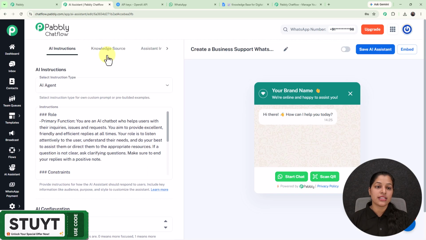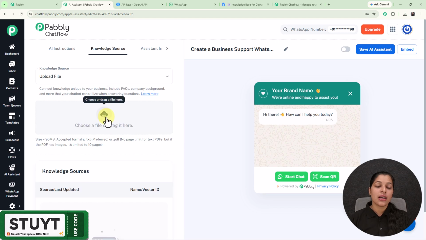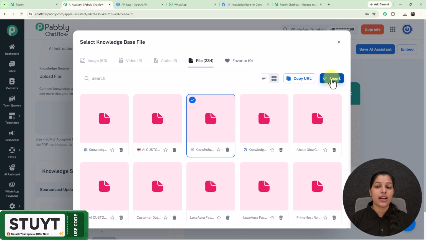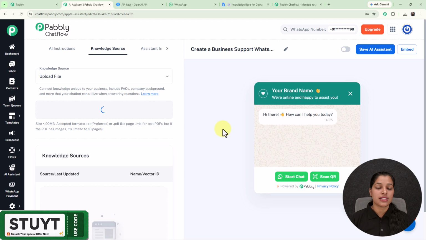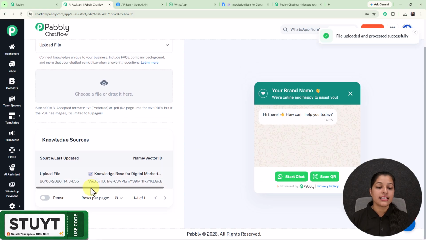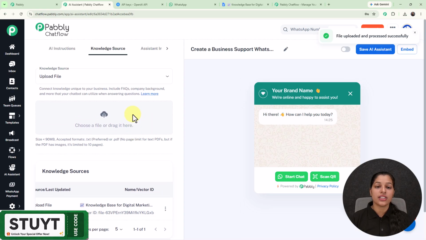Now let's manage the knowledge source. Right here I'm going to provide the knowledge base of my business. Here I'm on my media library where you can see these knowledge bases. If you want to add a new file, then you can just click over this add new file. But right now I'm getting this knowledge base for my digital marketing agency, so I'm going to select it and insert it. And here you can see that my knowledge base has been uploaded successfully, and we are getting the name and the vector ID of the knowledge base.